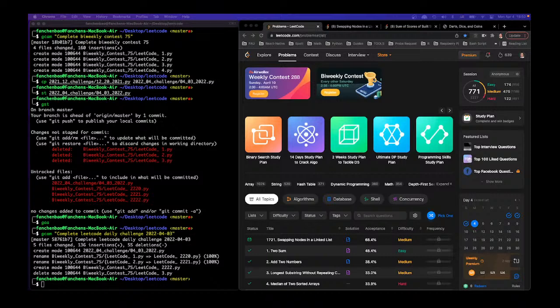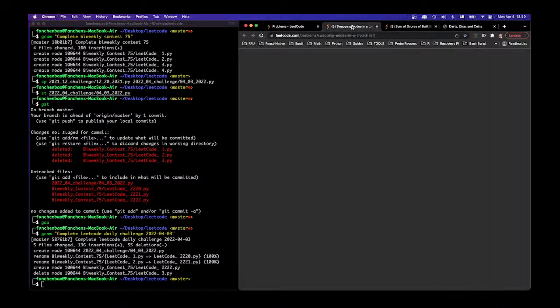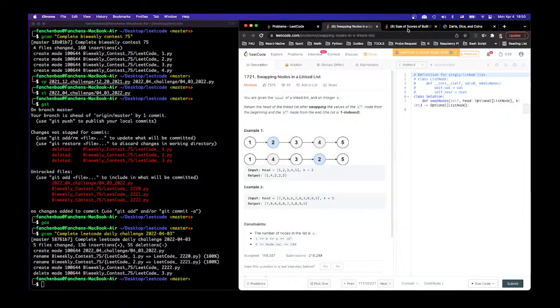All right, one, it's April the 4th. All right, so first one, we have swapping nodes. I'm gonna handle this and then handle the hot question from the contest. I didn't even look into it, so I'm not sure how difficult that one is.